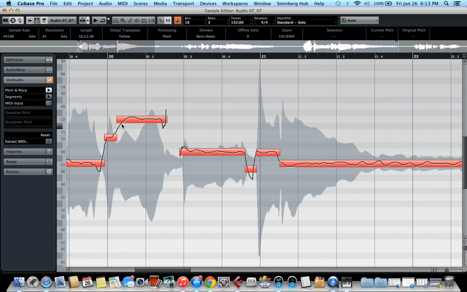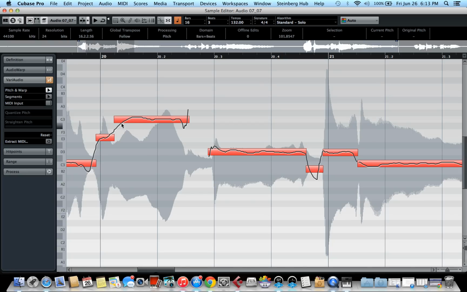So I don't like the word here because it's going up and then going back down. So I'm just going to separate that event in half by going into segments mode. You can also switch between the two modes by pressing the tab button so you don't have to go there every time. And I'm going to split that part in half.